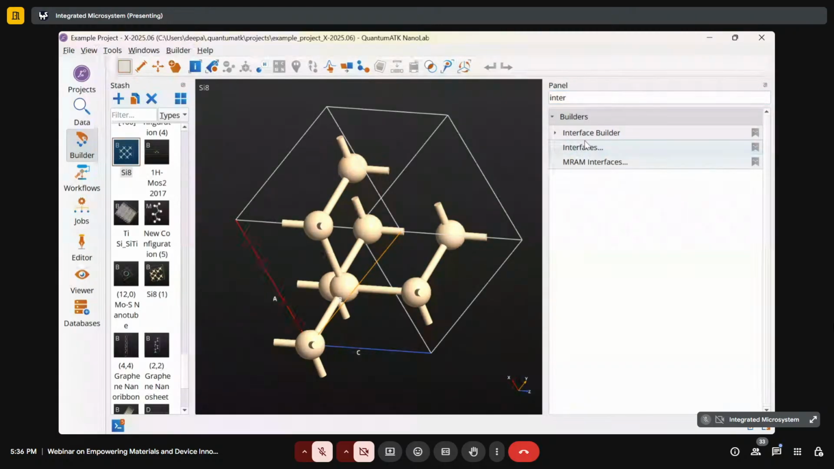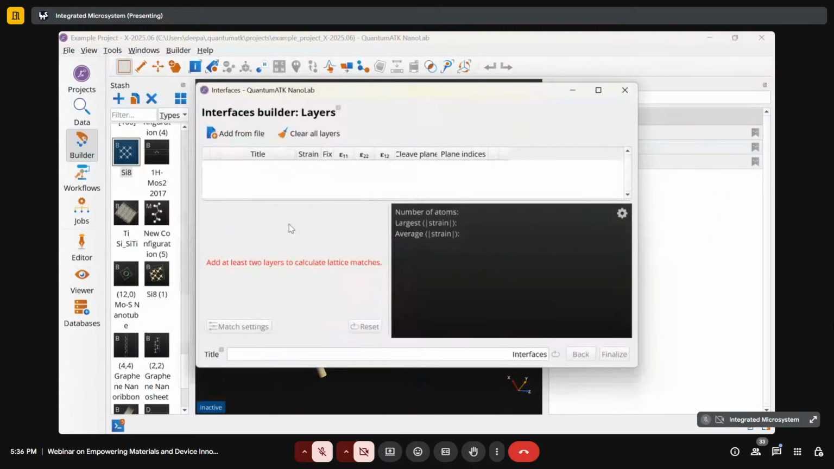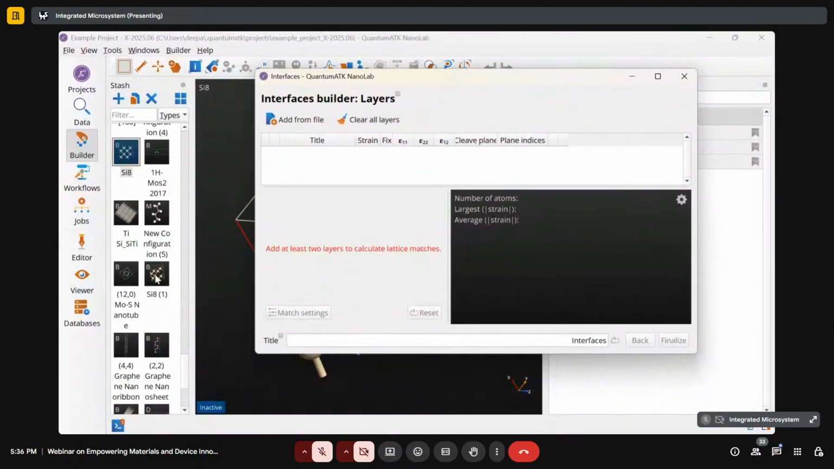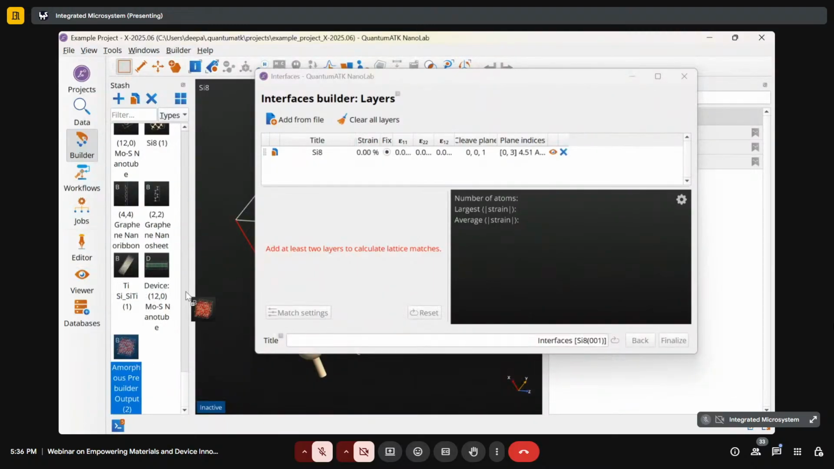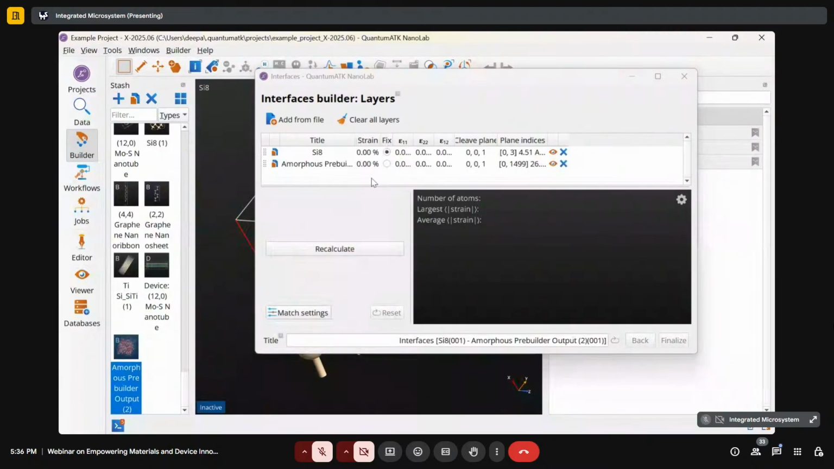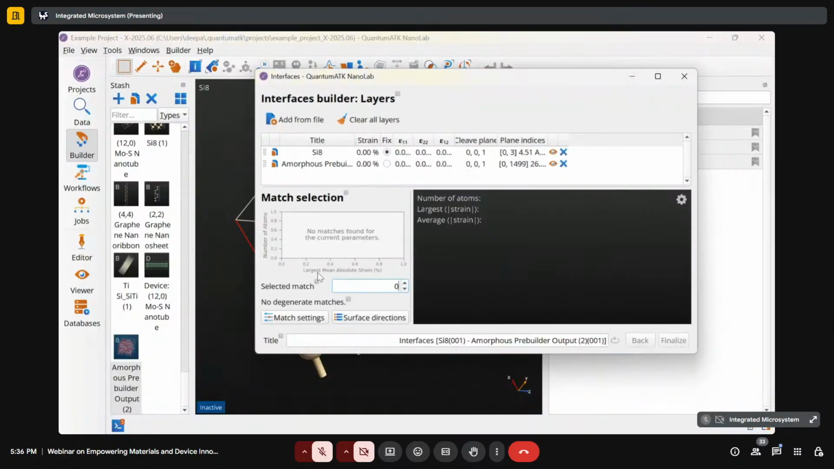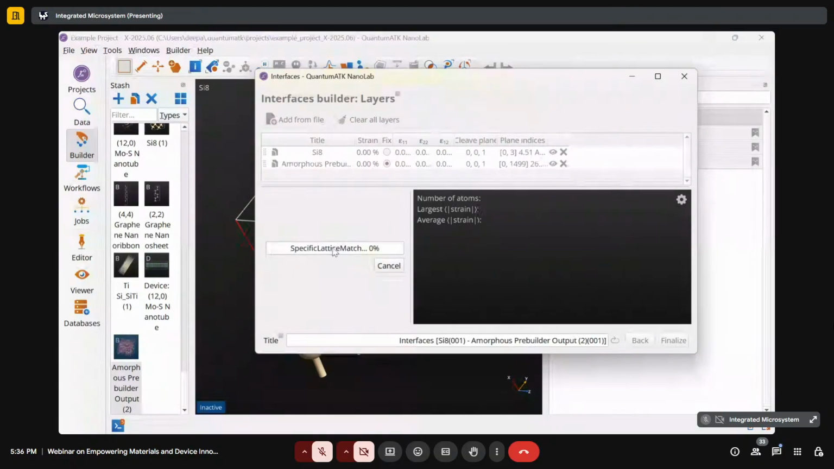So let me go with the interfaces because we have two different types of units here. I would like to add this silicon and then the amorphous material. Now you can see, and then you can go to the recalculate option. Then it will create a structure. Now you can see there is no structure generating right now. Let me fix this one.